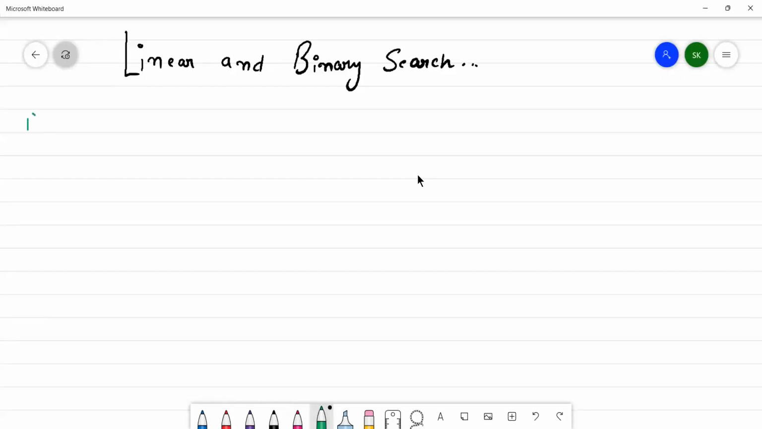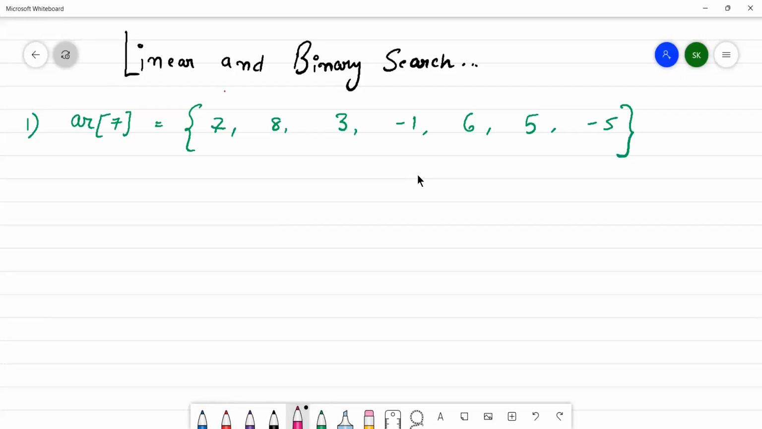Let's take an example. I am giving you an array of, let's suppose, 7 numbers. This is your array. If I do the indexing, it will be 0, 1, 2, 3, 4, 5, and 6. And I am giving you a key also as an input. K is equal to, let's suppose, 6. And you need to find out if it is present in your array or not.